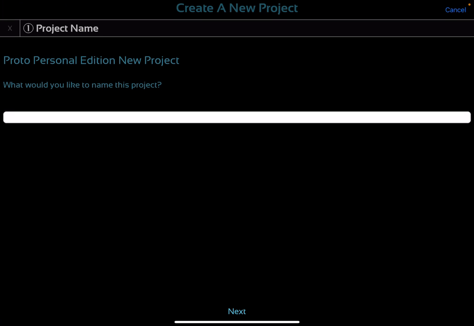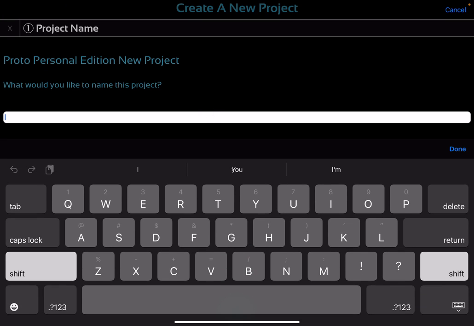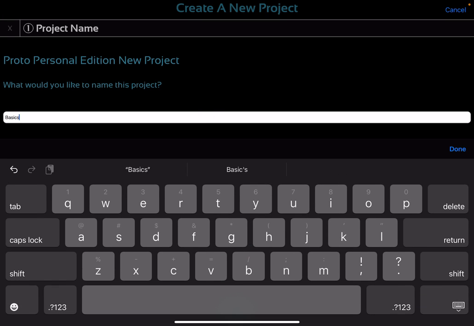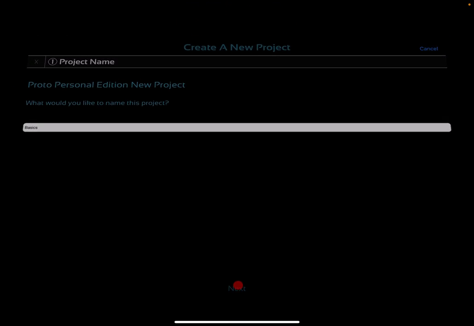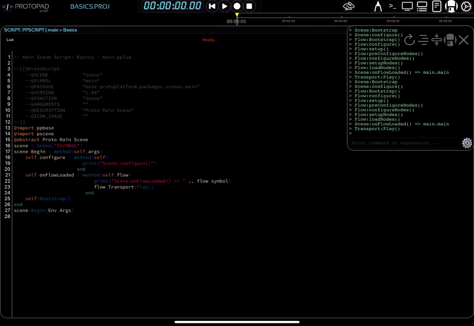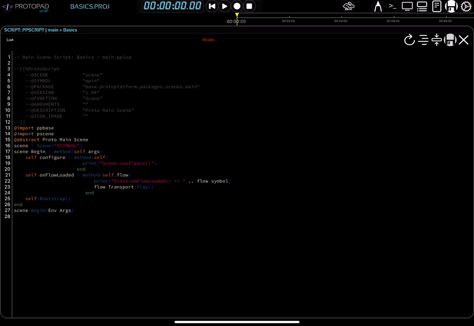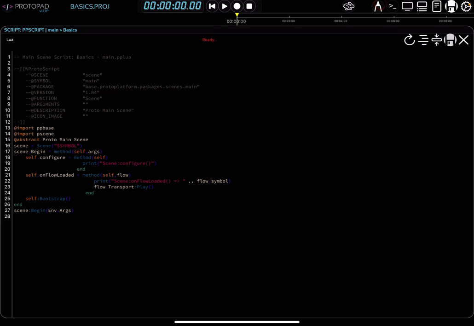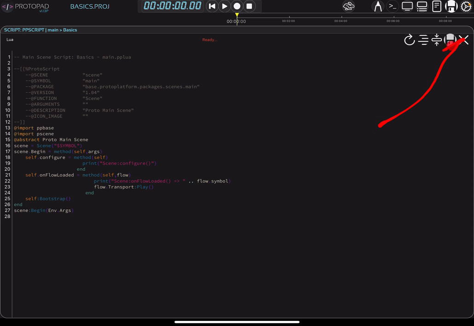Click plus and give it a name. And name this one Basics. So when ProtoPad opens, you're presented with the main scene script. I'll explain what this is later, but for now, you can click this or tap that X to close it.